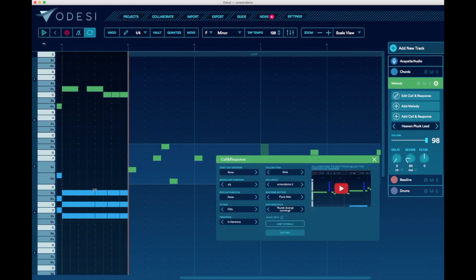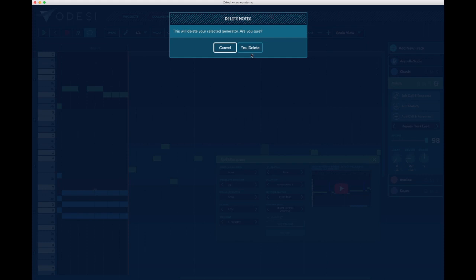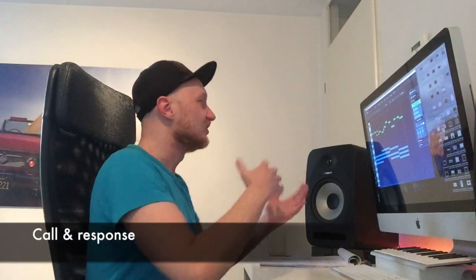Let's delete this. Delete the select generator. Yes, I want to delete it. Back to the first melody. And this melody is kind of action response.